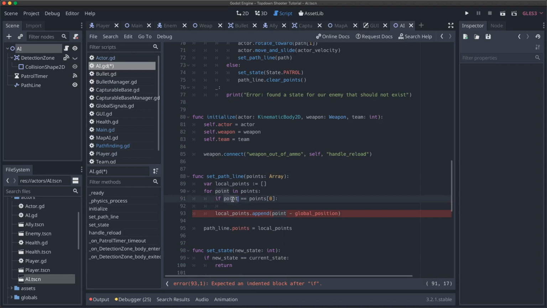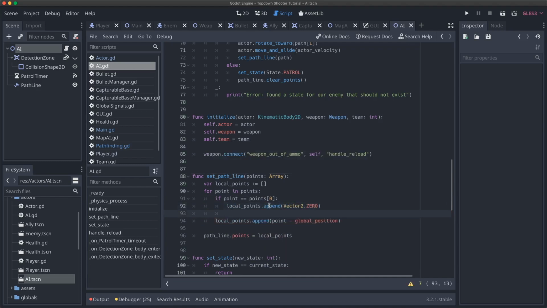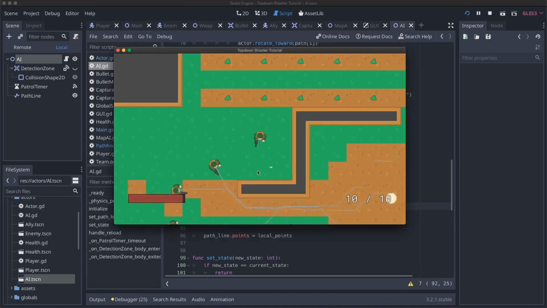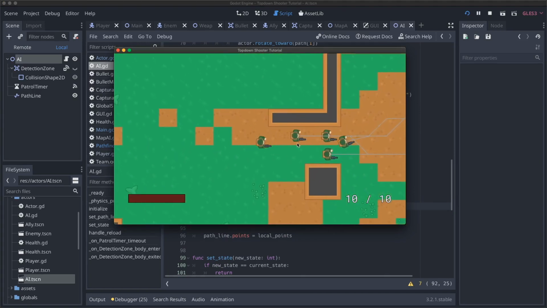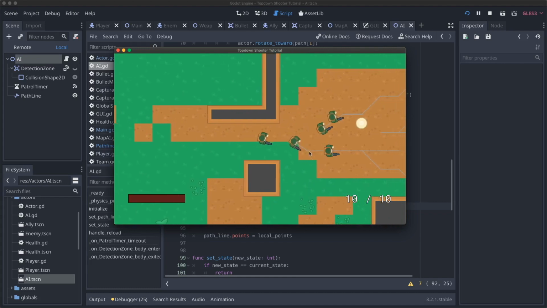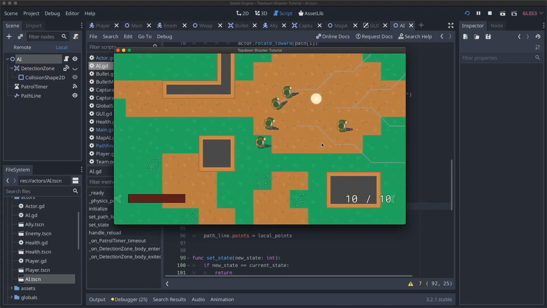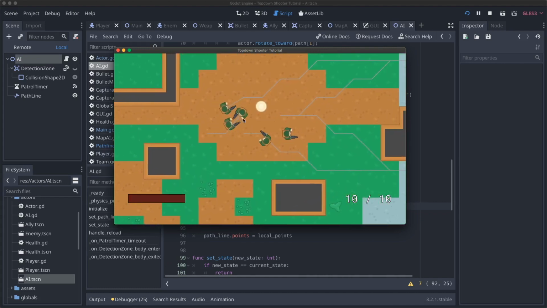So if the point we're currently on is the first point, we can just say local_points.append, and this will be Vector2.ZERO, because again, relative coordinates, so we just want it to be right on 0, 0, wherever our actor is. And then for all the other points, we append the difference between the point and the global position of our actor. So now you should see that as our unit moves, this position follows them, and it continues to update. So it looks a lot nicer, a lot cleaner, and less weird.